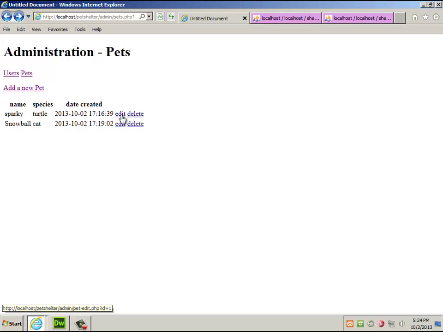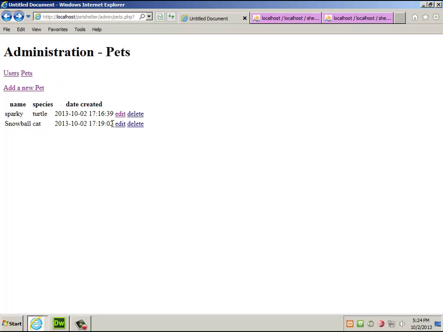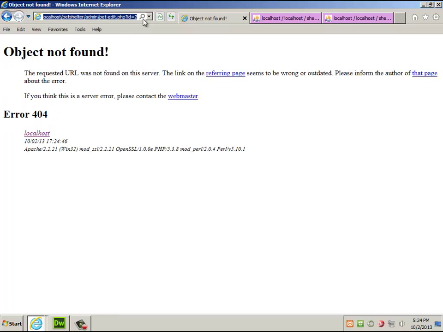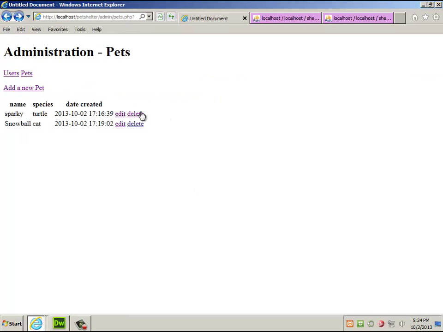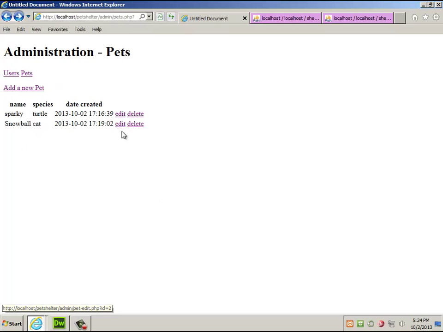All right, so I can go to the edit page, and it's not going to work, but it is going to the right place, and it's sending the right ID number. If I do Snowball, she's getting 2. So that's good. That's what I want. Delete should be working the same way. There's 1. Delete gives me 2. Excellent. Now I got to go make those pages.